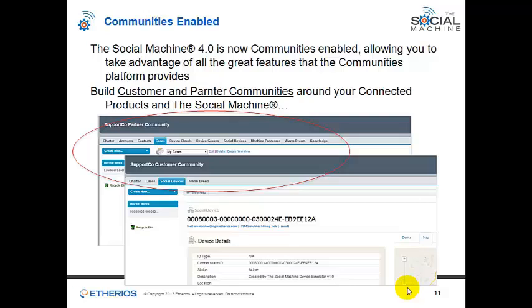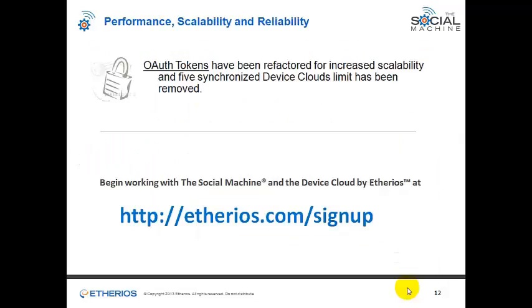As developers, we can use familiar technologies to bring this level of engagement to life. So with the social machine, communities, and a simple Visualforce page, and a little bit of Apex code to make web service calls to Ethereos' Device Cloud's REST API, we could enable any number of value-added services for our customers and partners. And then finally, we've made a performance, scalability, and reliability enhancement around OAuth tokens.